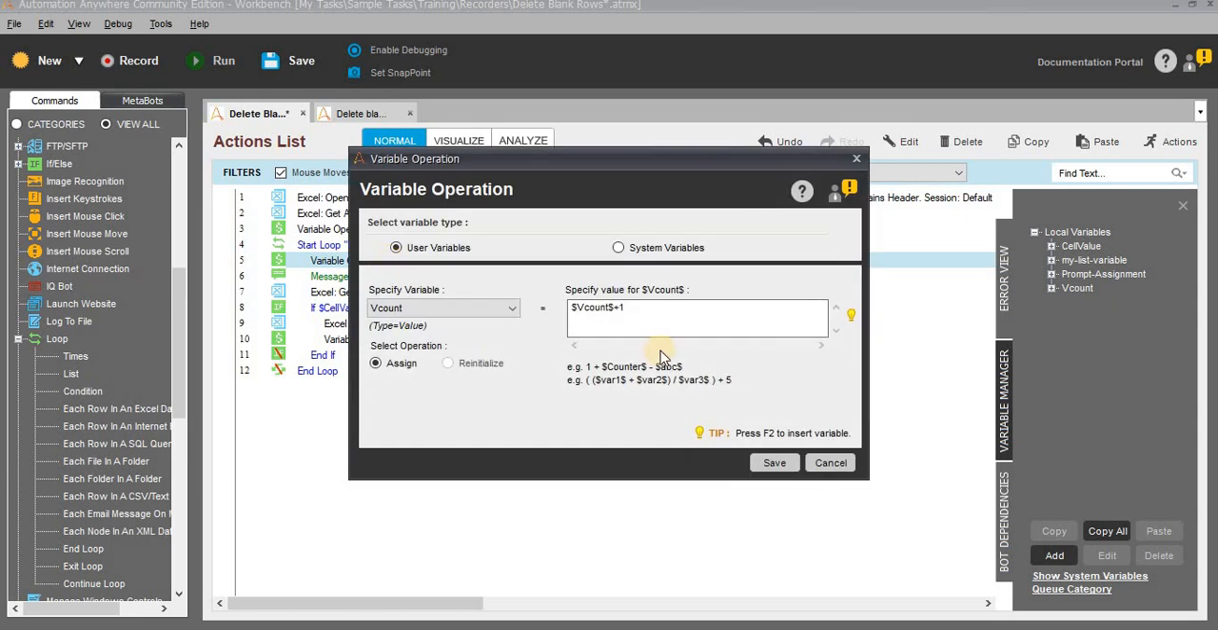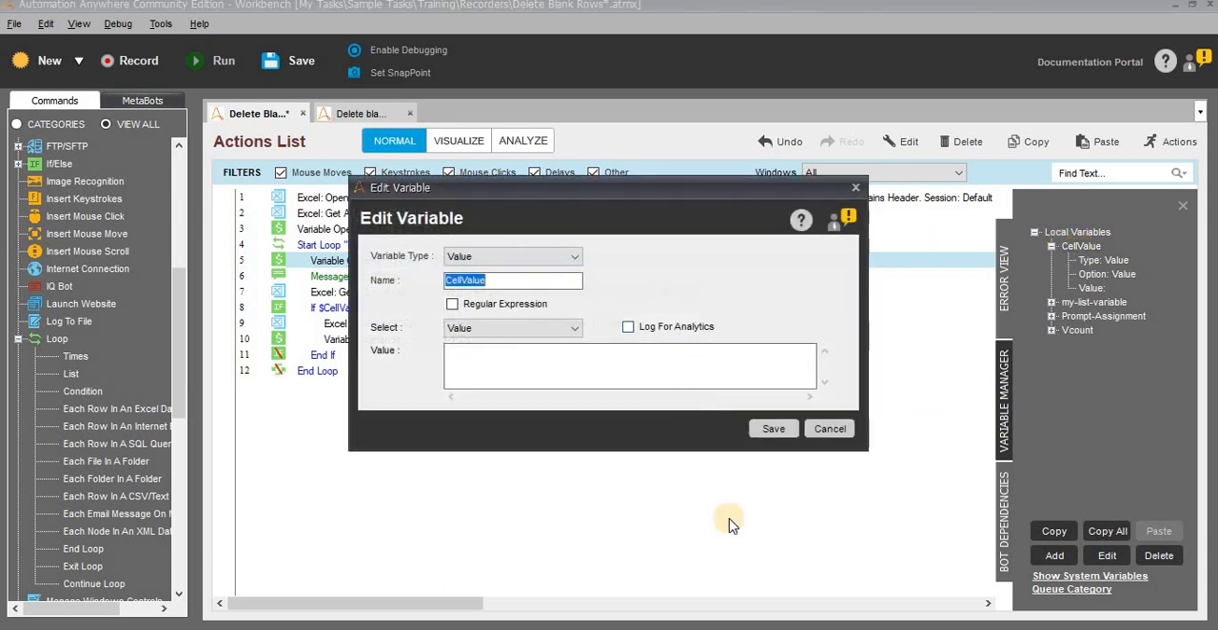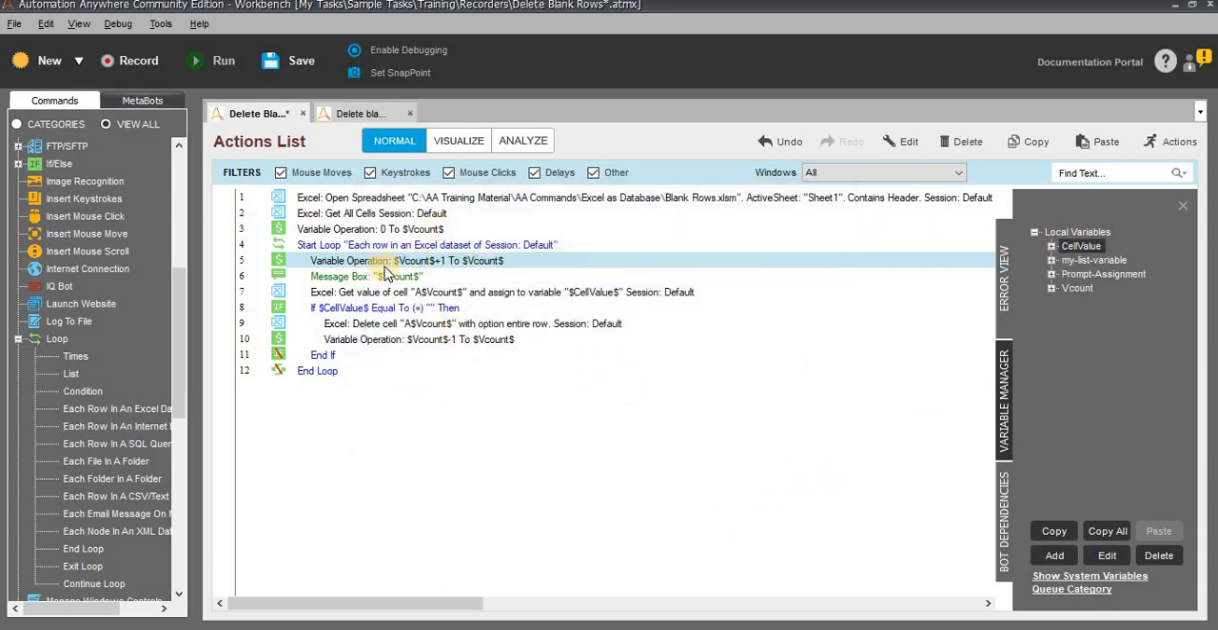So here I have first created a local variable called b count. The value is currently empty. I clicked on add, and I have created 2 variables. One is b count and the other one is cell value. Both the values are empty. After that, within this variable operation, I have incremented one count.